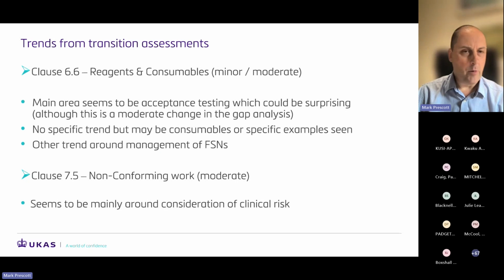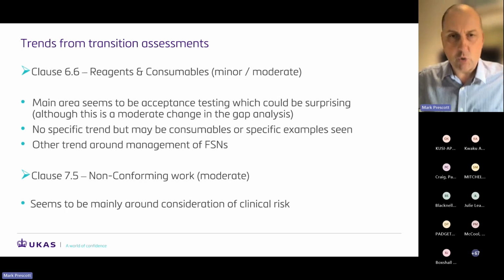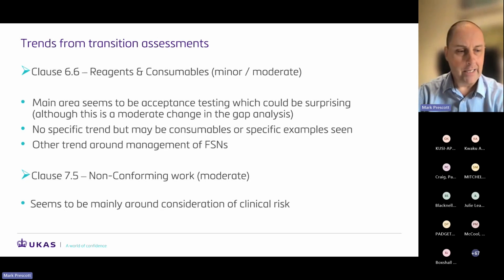Now, looking at the non-conformities, most of them seem to be around acceptance testing, an area which we're all familiar with now, but it is classed as a moderate change in the gap analysis because they have just tweaked the wording slightly. So it's added that you can do acceptance testing before the release of results. So it is an area that we are quite familiar with, but we are seeing some findings around there.